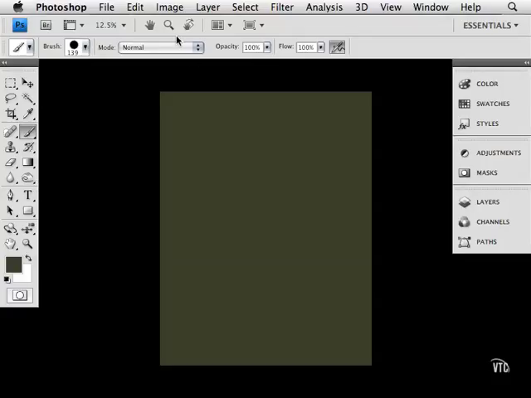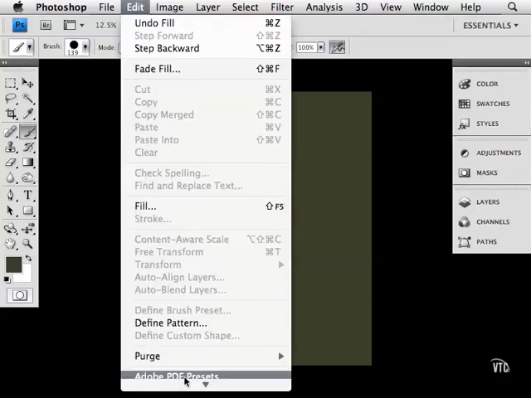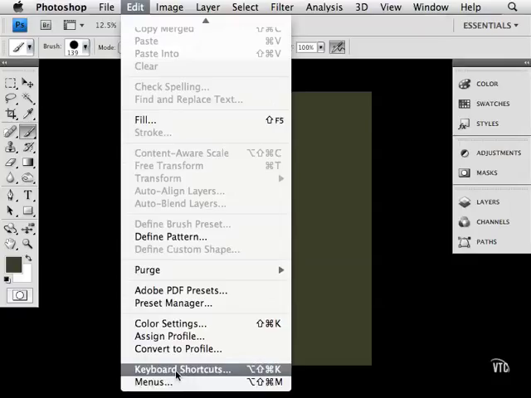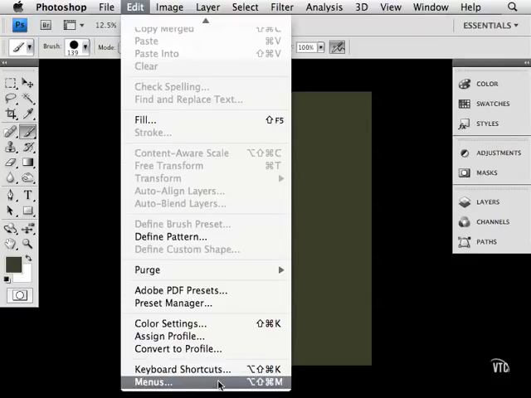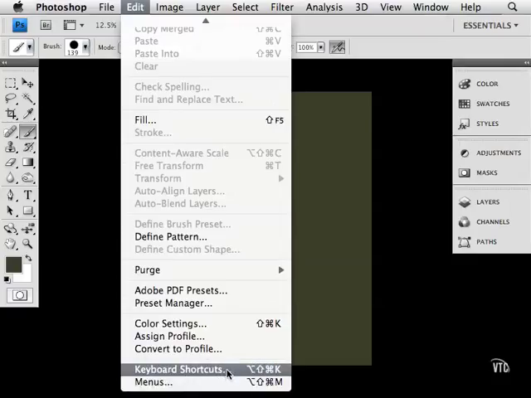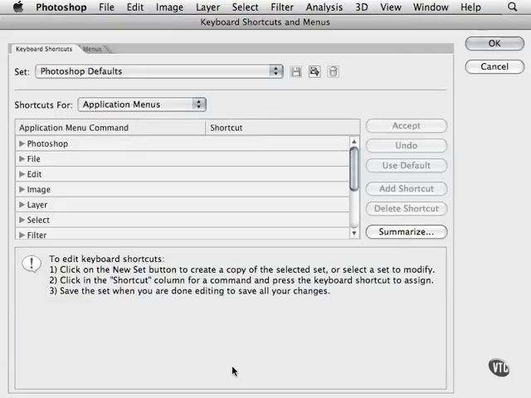So what I'm going to do is go to the Edit menu, and all the way in the bottom we see we have the ability to adjust our keyboard shortcuts and menus. So I'll go ahead and choose Keyboard Shortcuts. This dialog box appears. And by the way, the beautiful thing about this is that Photoshop is going to warn you in advance if there is already a key assigned to a particular command.